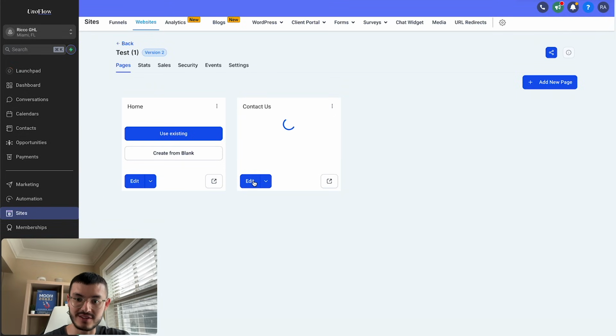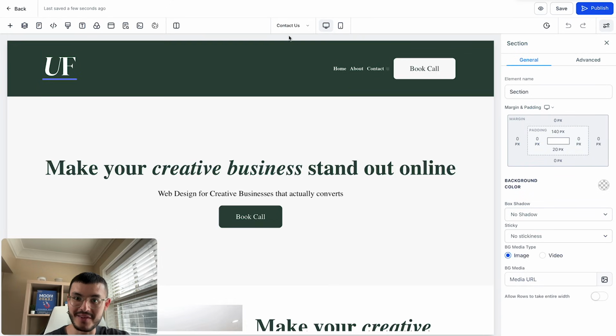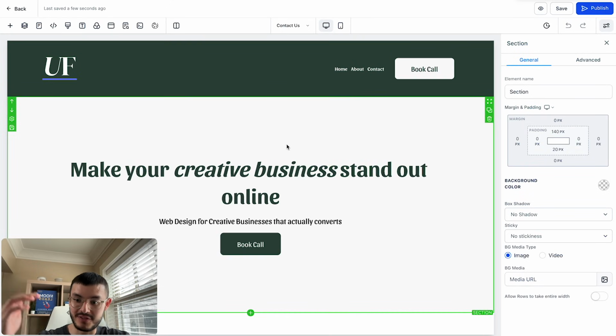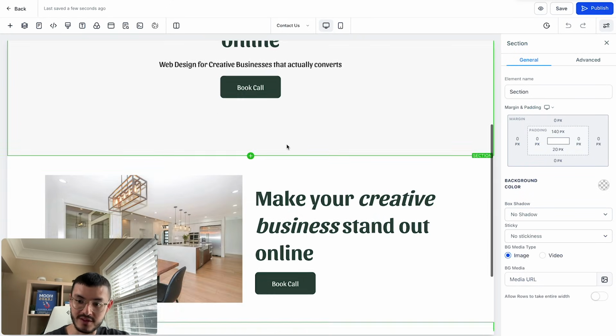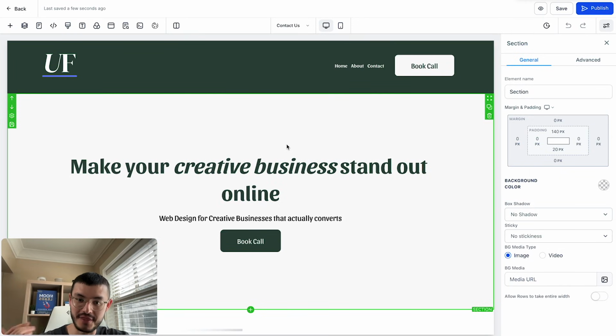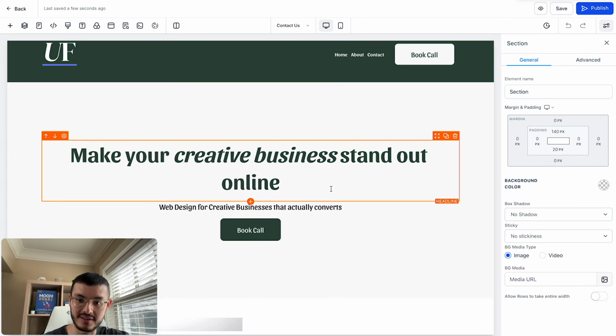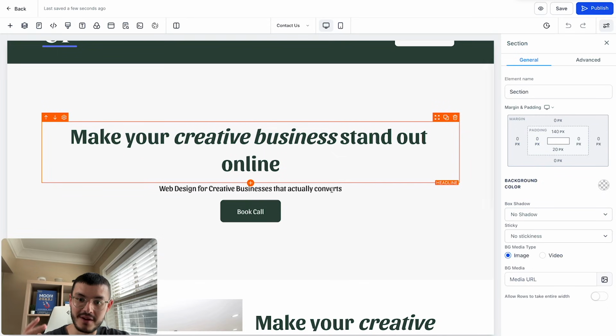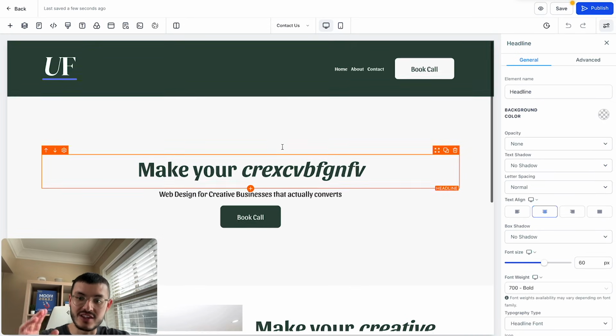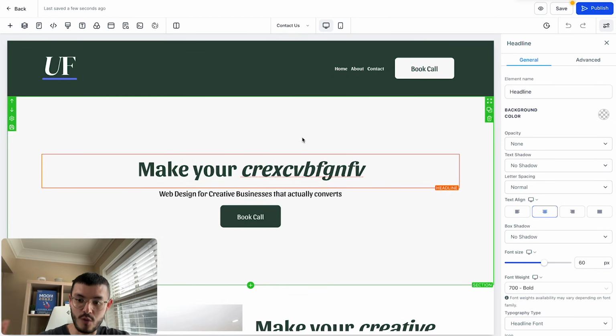Now that this is loaded, I can just click here, edit. And you see that even though now I am in the contact us, all of the things that we've worked on are already here. So of course, we're not going to be using the same thing, but we can start building this and saving ourselves some time. Right now, of course, if I was to make a change right here, it's not going to be reflected on the home page. We want it so that each page is different.